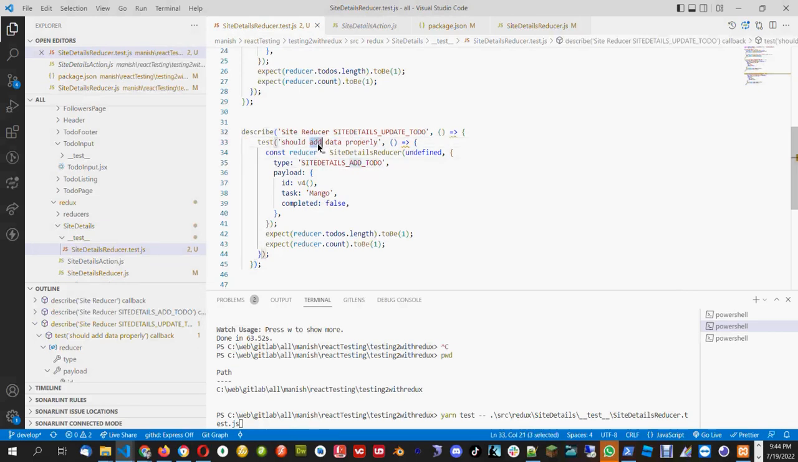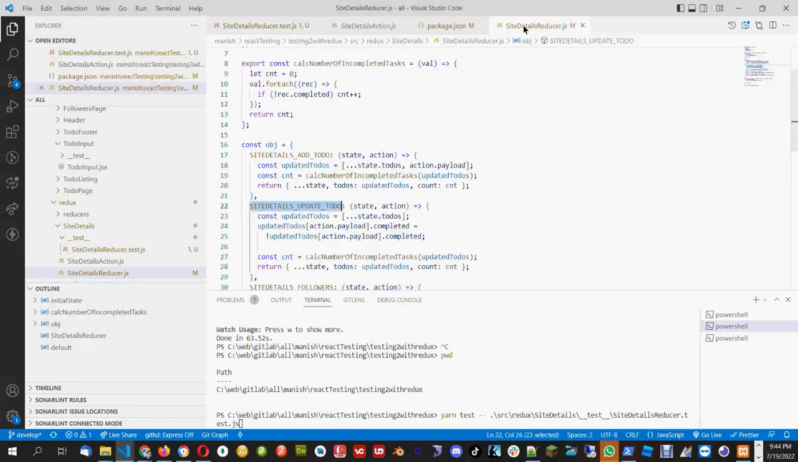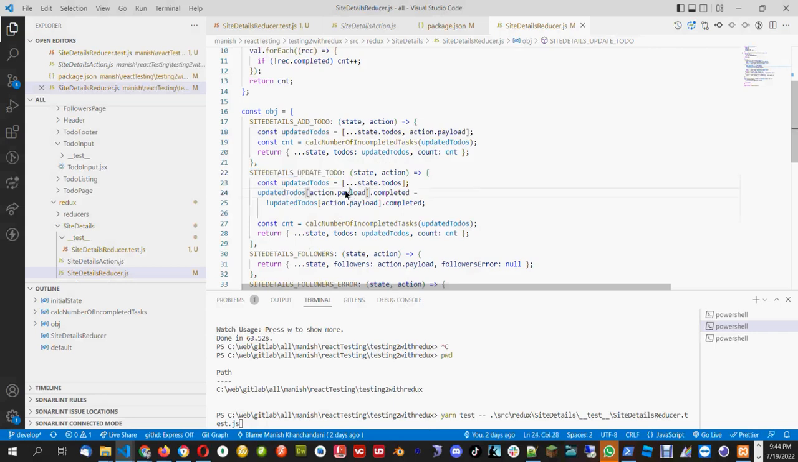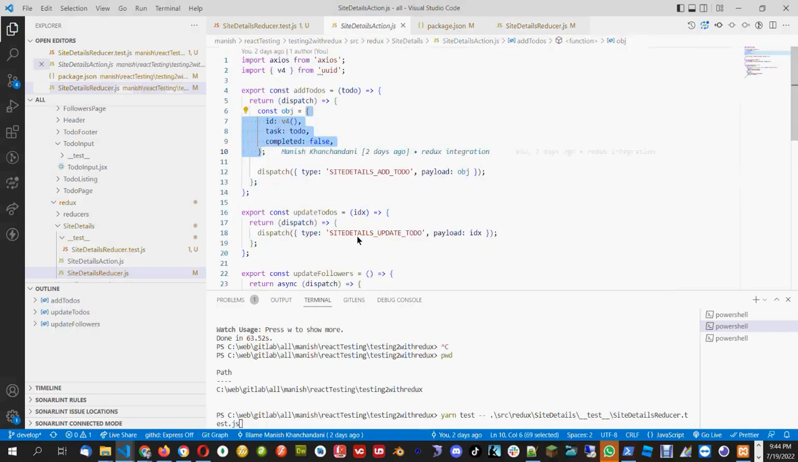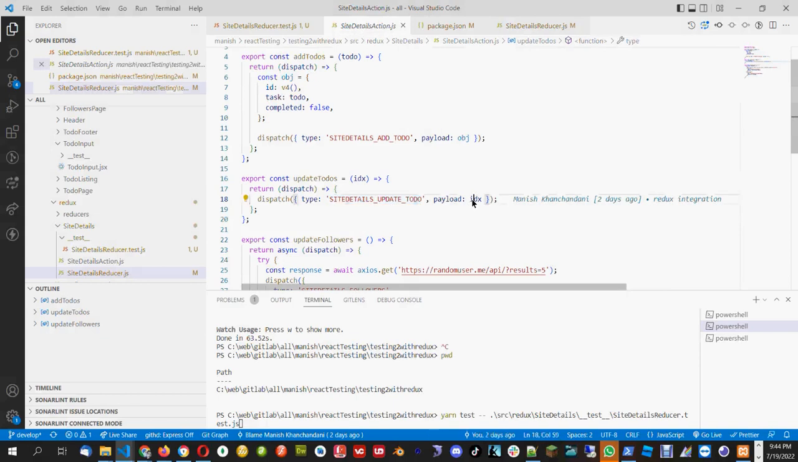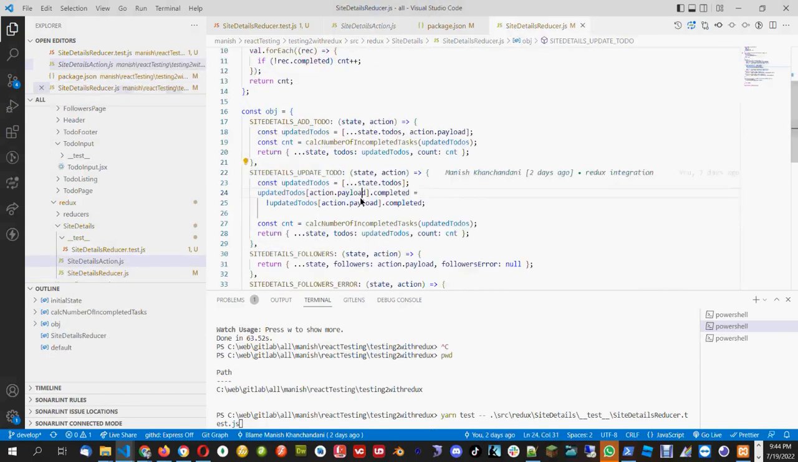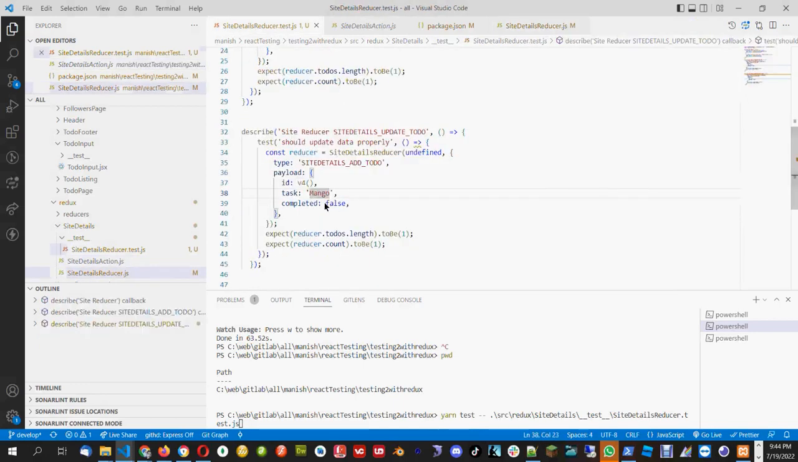It should update the data properly. So we are trying to update the data. To update the data, first I will add the data like this, and then I will call the update part, and with the update part, it should update the data of this one. Let's try that one. So what is expected in the update? Let's check how we call update. We just call the ID which we need to update. So the update is expecting only the ID of what we are trying to update.